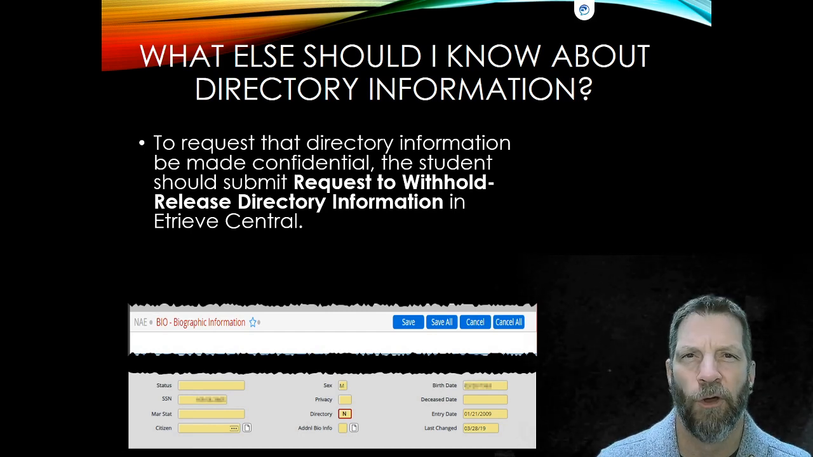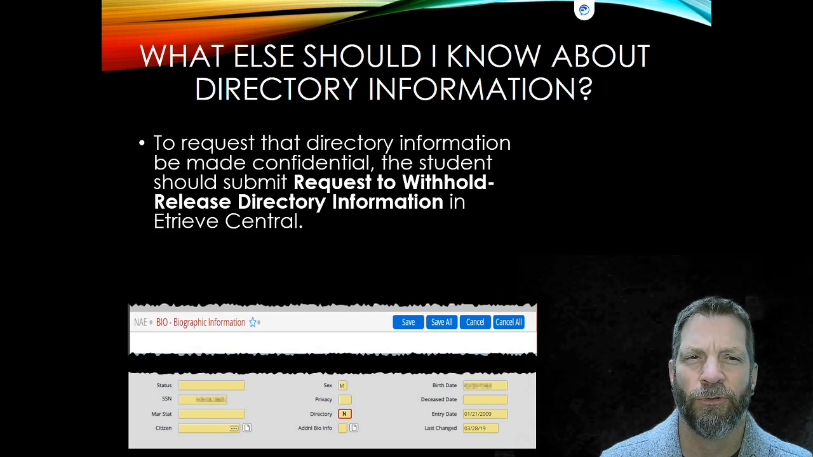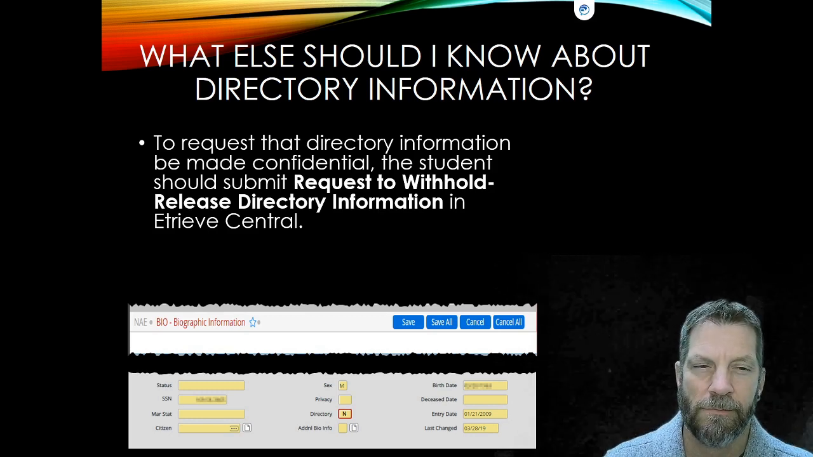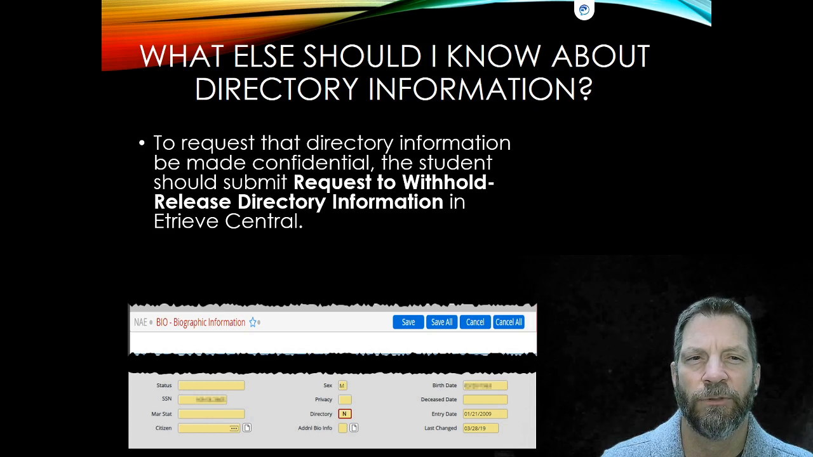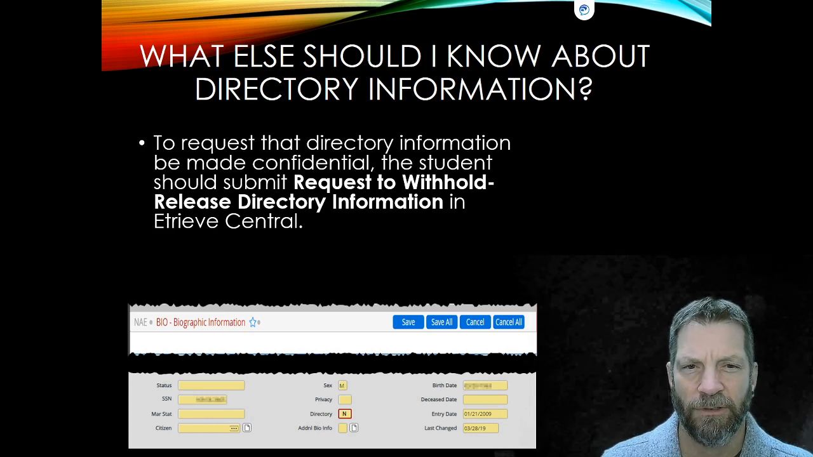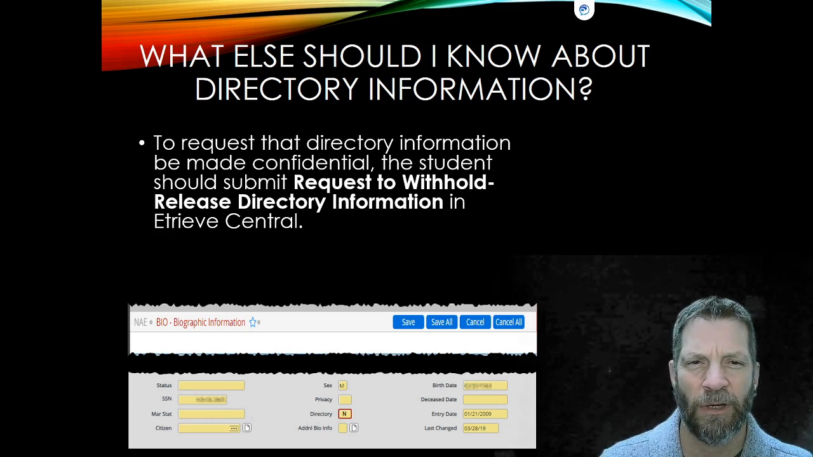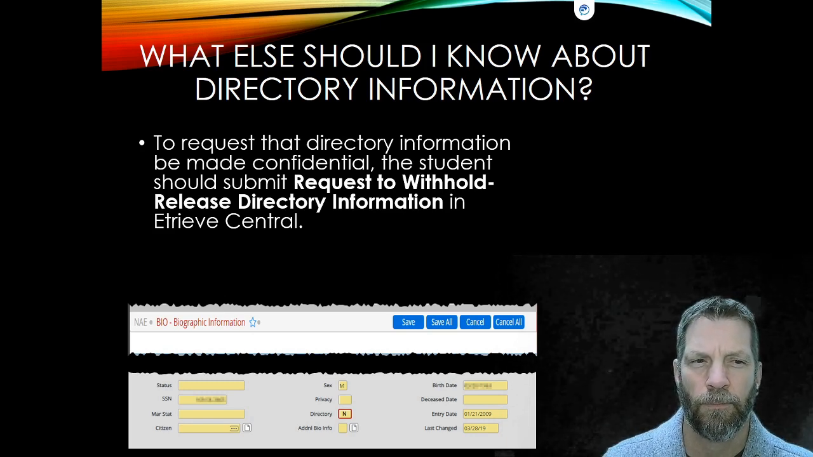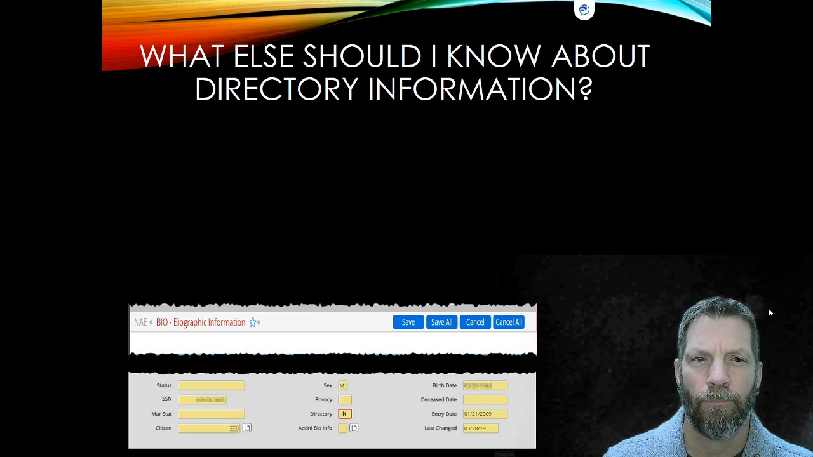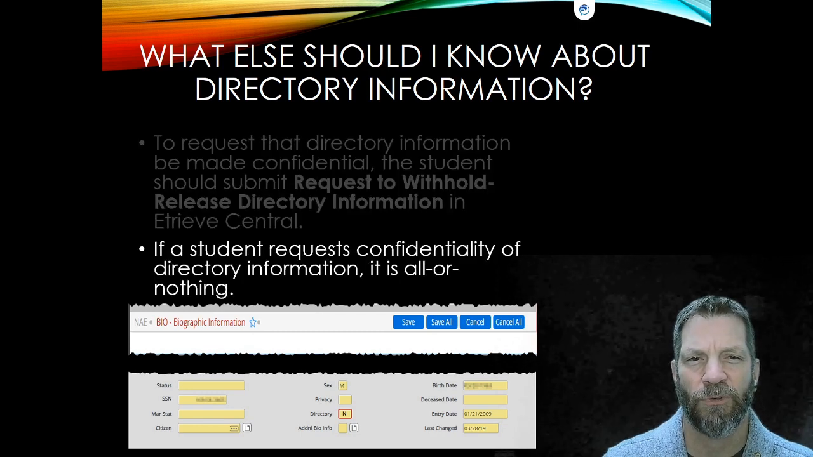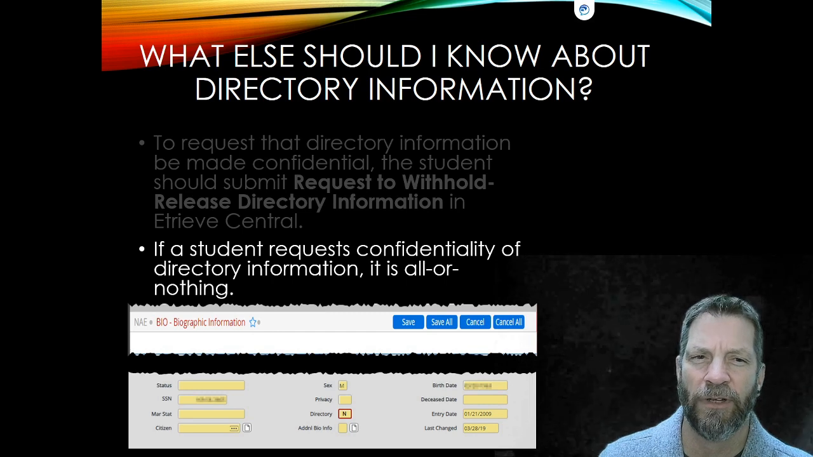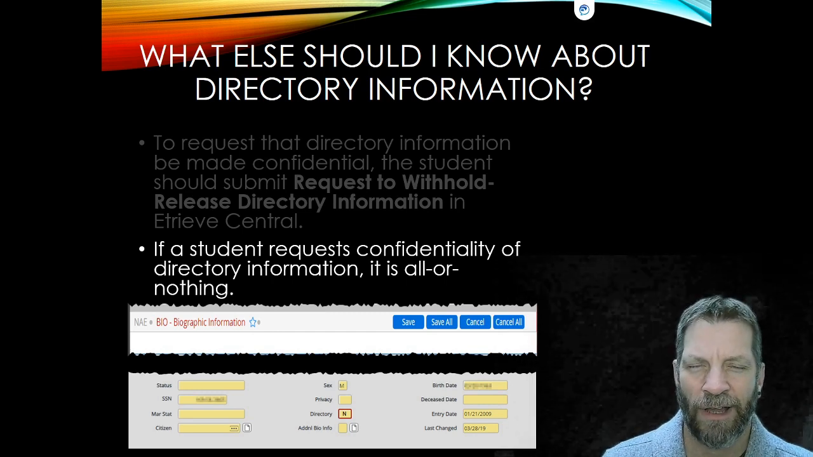So what else should I know about directory information? Well, to request that directory information be made confidential, the student must submit a request to withhold or release directory information in eTrieve Central. If a student requests confidentiality of directory information, it's all or nothing.